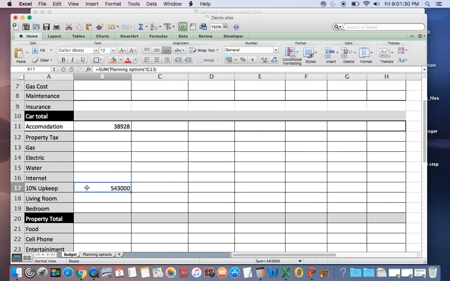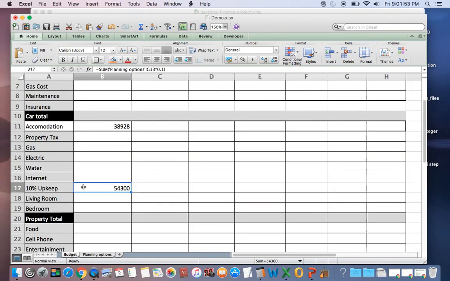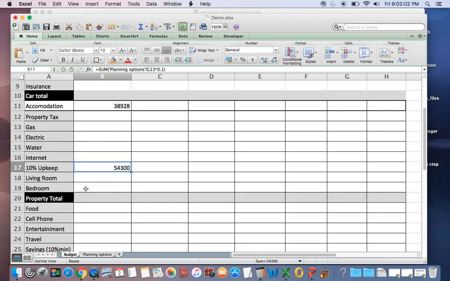So what you're going to do is double click, and now this brings up my formula. Next thing I'm going to do is multiply this by 10% or 0.10. So here, this is my planning options G13. That's my accommodation, my total house cost of purchase. And I'm going to multiply that by 0.1. So that's going to be $54,300. Okay, that may seem high. We can talk about that later on.